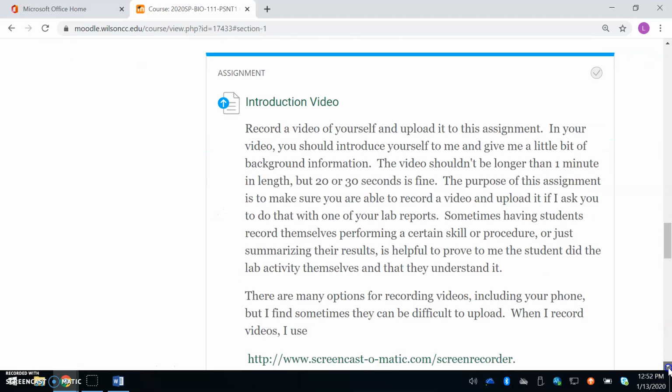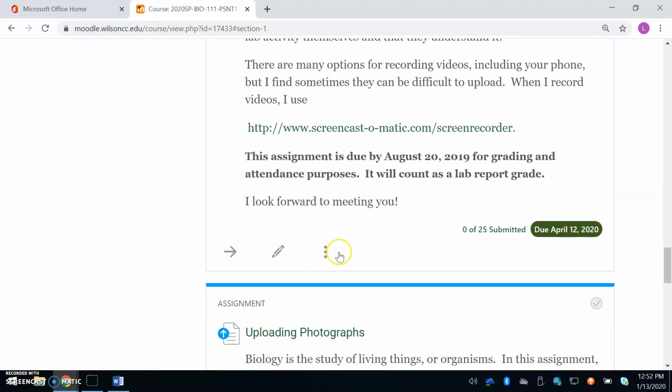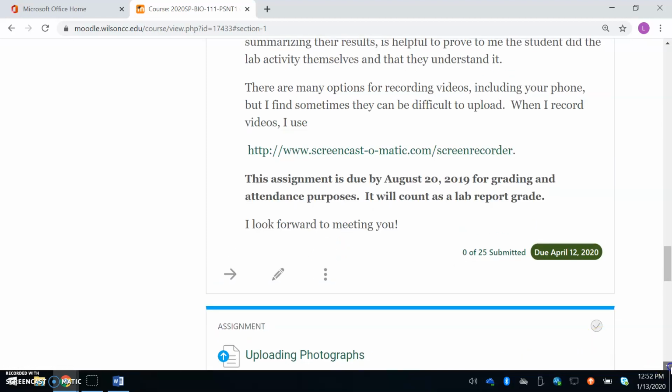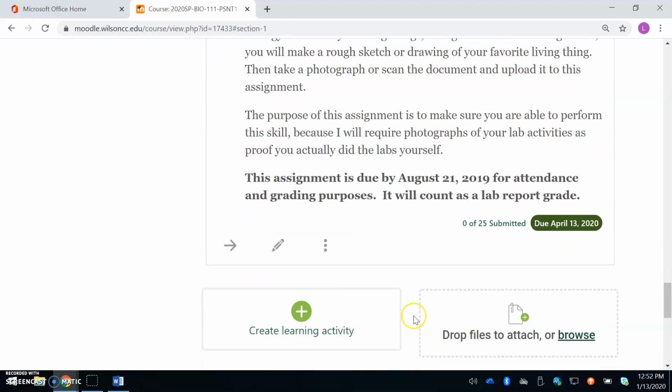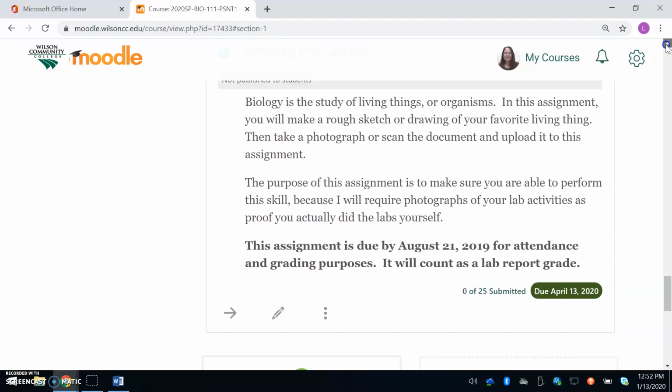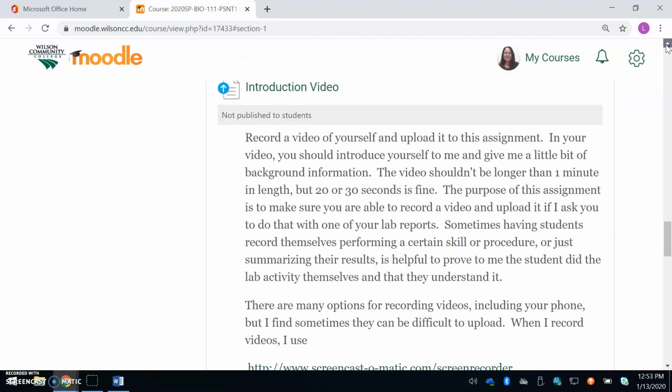I'm trying to figure out how to hide it. I meant to hide it, but now it's hidden. You shouldn't be able to see it. And this one also. I didn't mean to post these. I'm sorry.